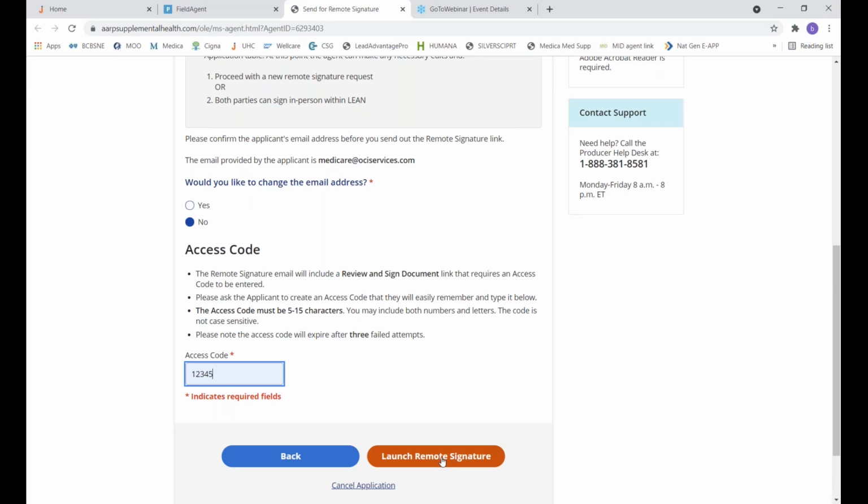By launching the remote signature, it sends an email directly to the email that you provided for the member, and they will have to click on the link, put in the access code, verify a little bit of information, and then just go through the application and click to sign and adopt a signature. Once that's been done, the client will hit submit. You will get notified. You'll get a copy of the actual application, and it will look just like a paper application, just automatically filled in for you. And the member will also get a confirmation as well.